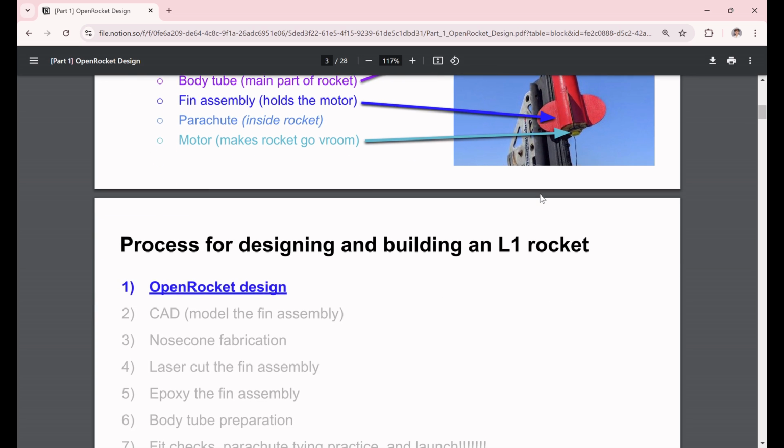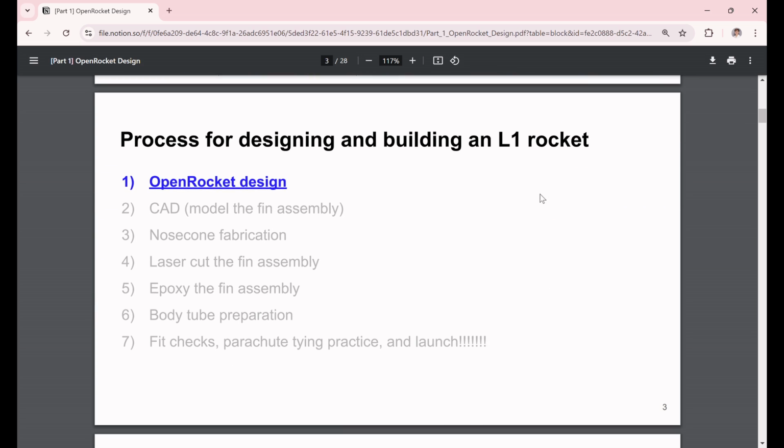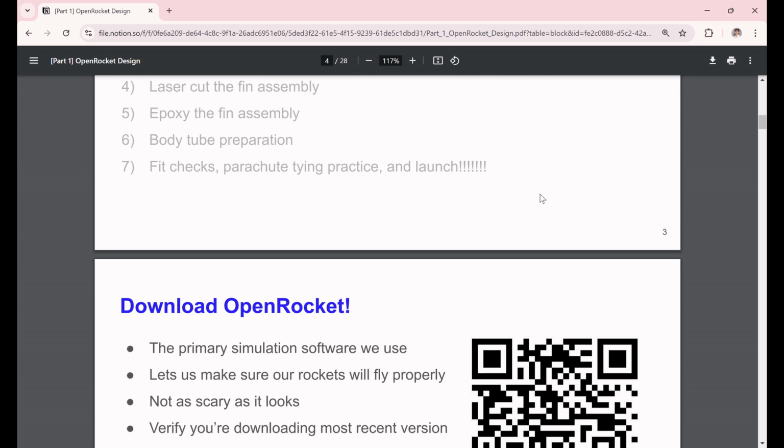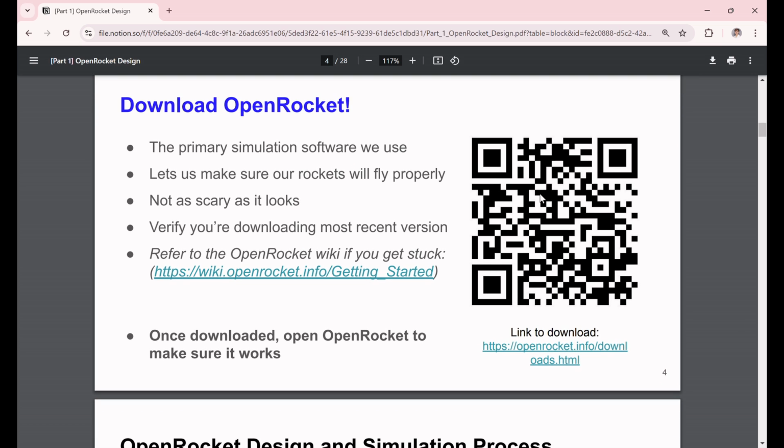So, there are quite a few steps in the process for designing and building an L1 rocket. Today we'll be talking about the Openrocket design, like I mentioned. So, just a little bit about Openrocket. It's the main entry-level simulation software for any rocket. And the goal with using the software is to get a layout of our rocket and to make sure that our rocket will be stable when it flies.